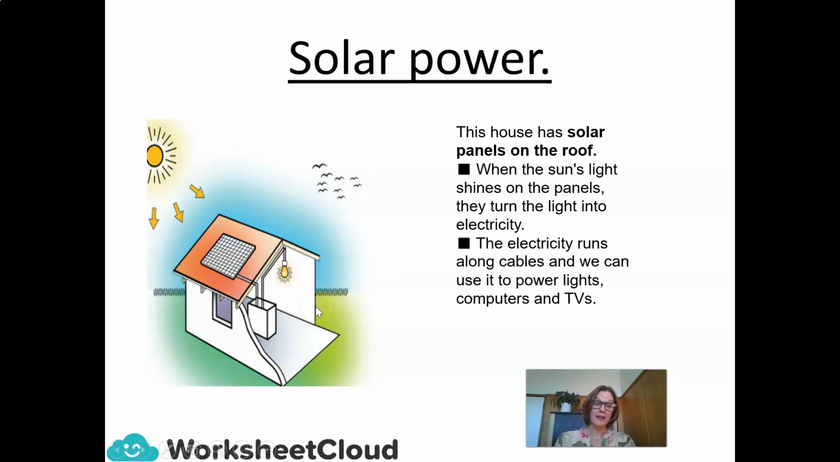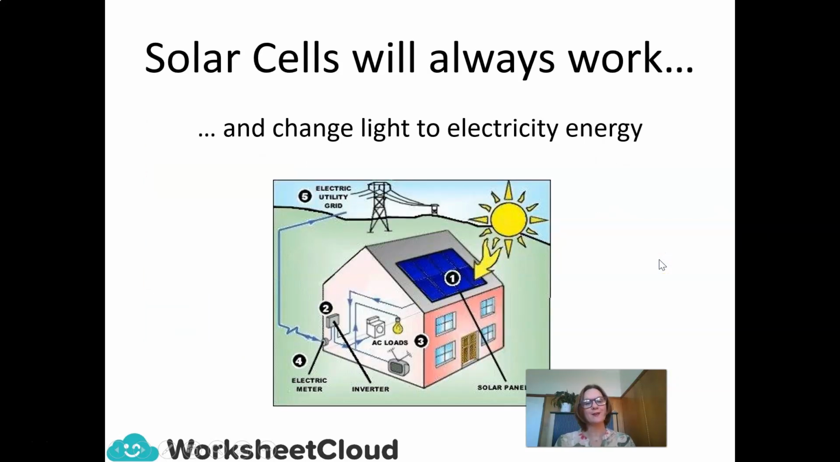Some of you might already have solar panels on your roof, especially because we've had so many issues with blackouts and not getting electricity readily available. So we've had to look at alternative sources. And a good one is to have solar panels on your roof because the sun always shines and it can change sunlight energy into electrical energy. Right.